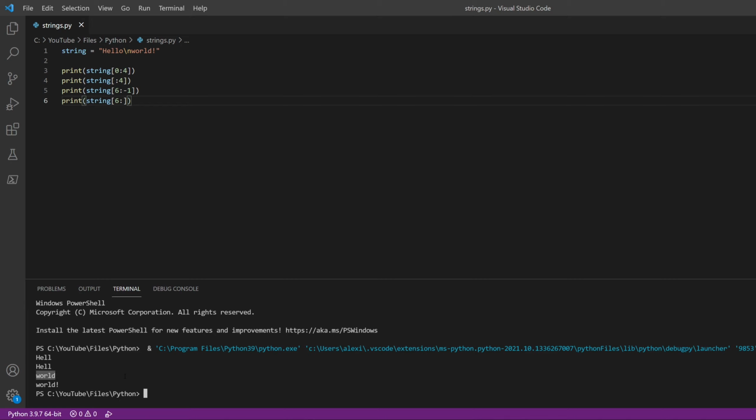The third example starts at the 6th index, W, and prints all characters up to the bang. But it excludes the bang because the value at the right index of the colon is excluded from the sliced string. The last example prints world with the bang included this time because we left the right index value after the colon blank. So we told our string to slice everything from the W in world to the end of the actual string.